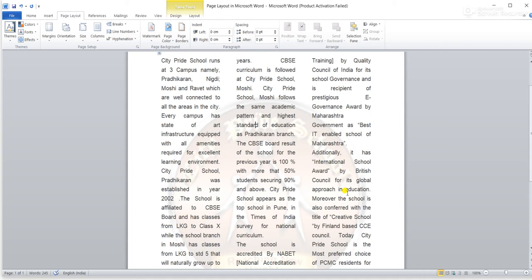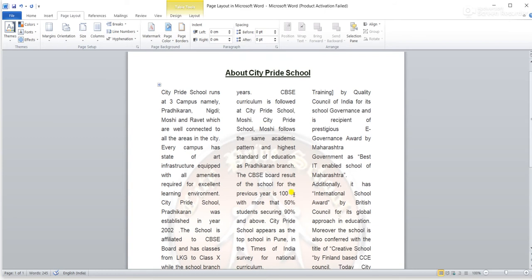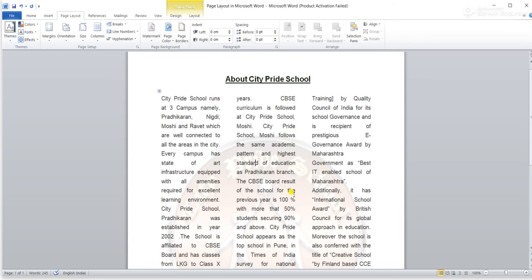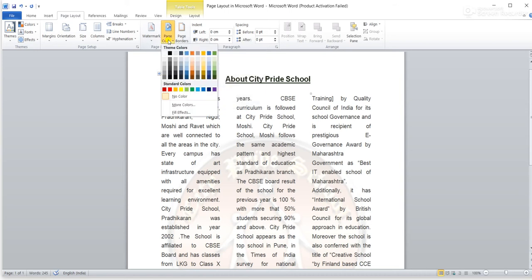Now let's see how to change the page color. Okay, now we have not changed any color of this page. So if I want to change the page color, you have to click on page layout. Then here in the page background group, we have page color. So you have to select the page color.